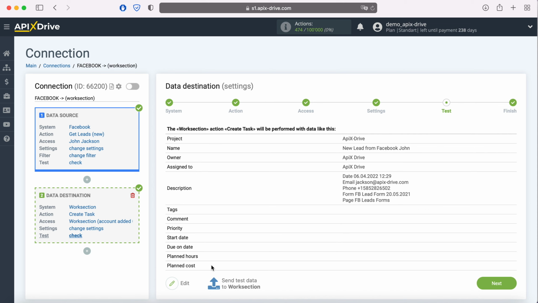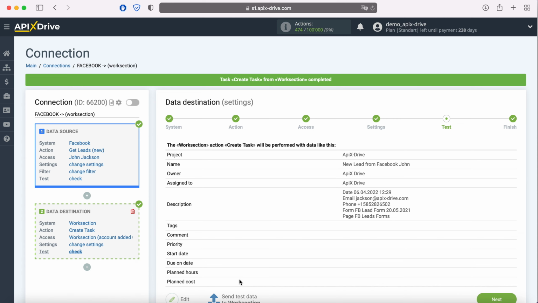At this stage, you see an example of the data that will be sent to Worksection with each new lead from Facebook. If something does not suit you, click Edit and go back a step. In order to check the correctness of the settings, click Send Test Data to Worksection. After successful submission, go to Worksection and check the result.